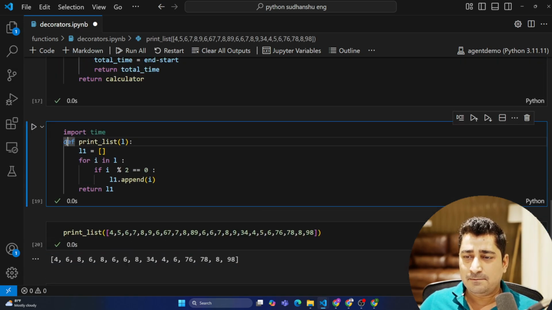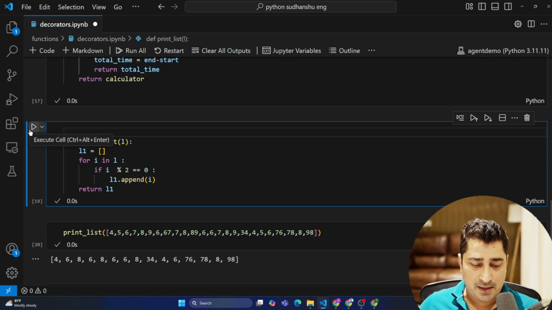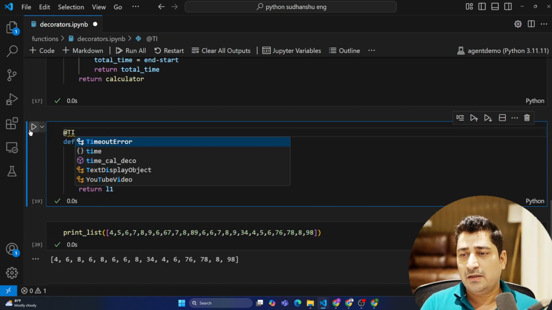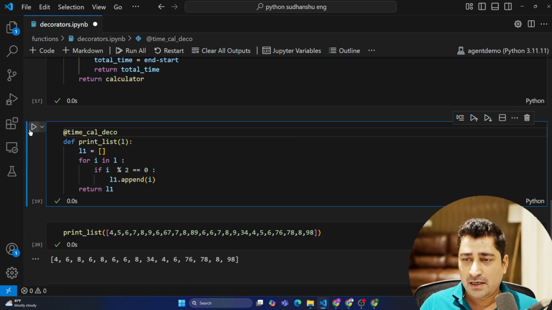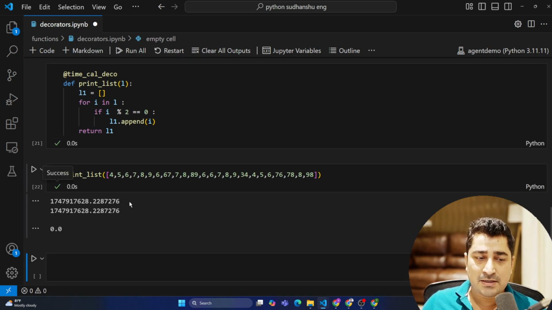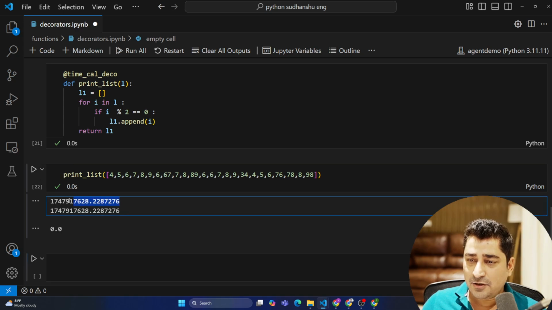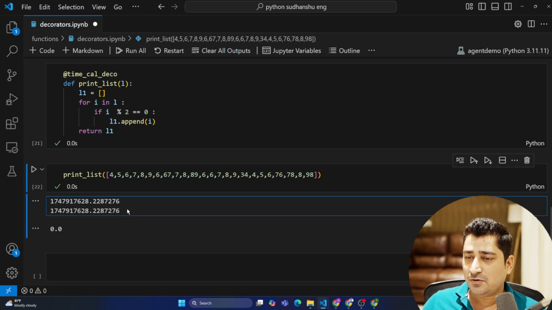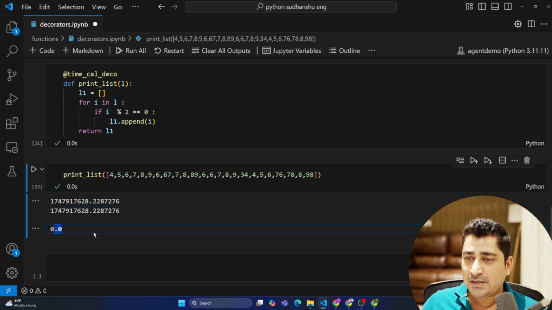Now do one thing, just decorate it. Decorate it with the time calculator decorator. As you can see now, it is printing the start time, it is printing the end time, and finally it is even giving you a return. So finally it is giving you the return of the total time.